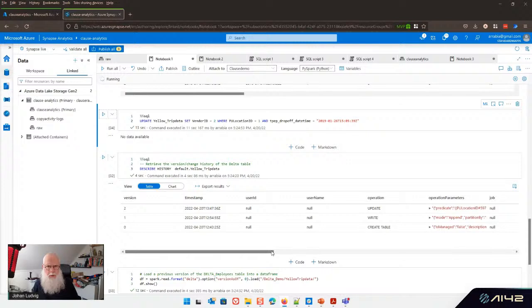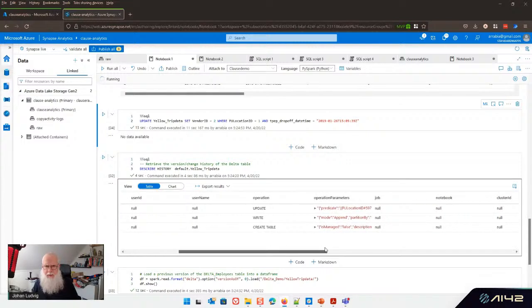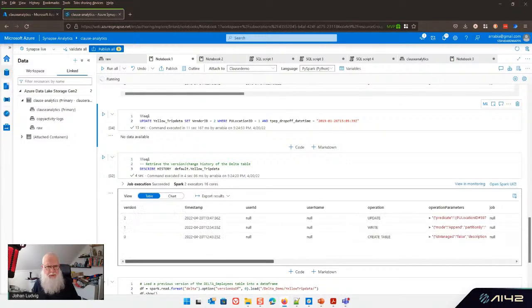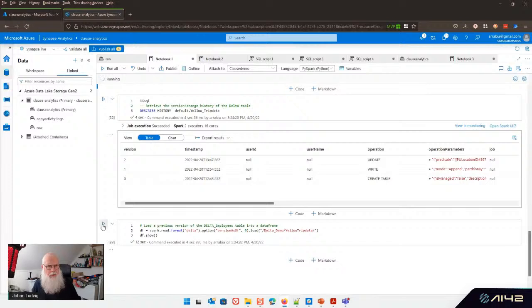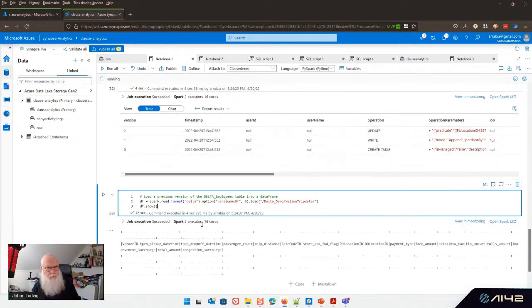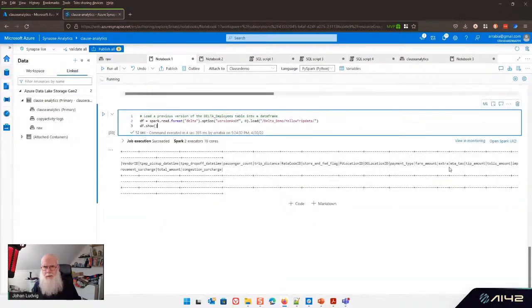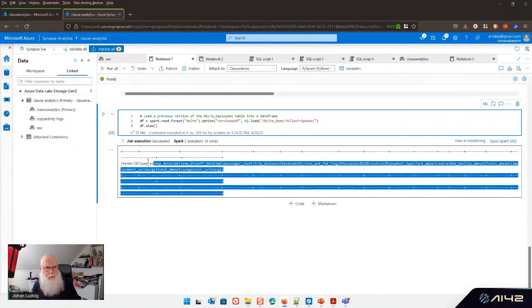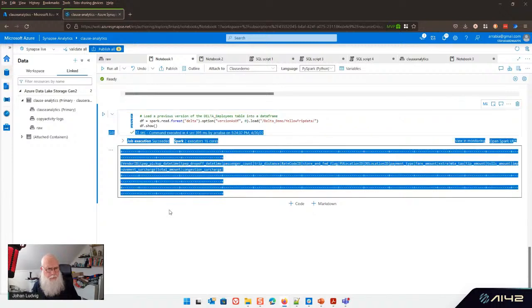So there you go. I now have seen what has happened. I have my transaction log showing. And I can also use something called time travel to go back in time and see what that file looked like when it was started. And because that was an empty table, this is what it will look like.